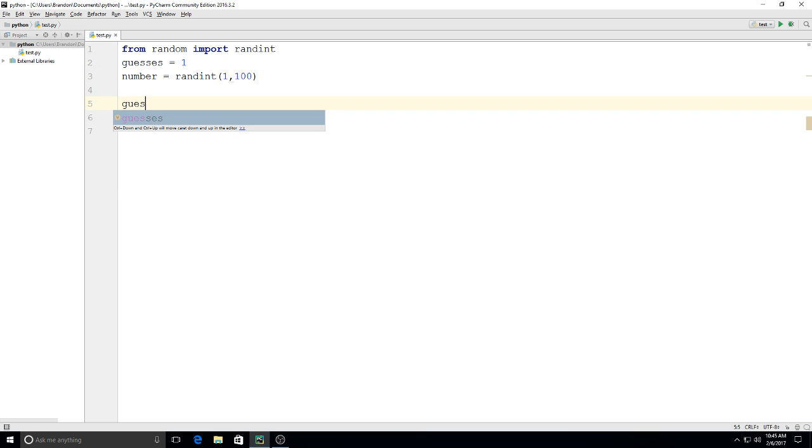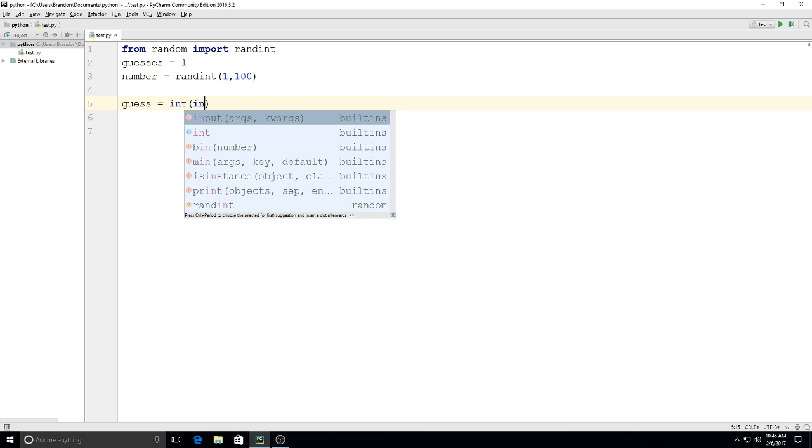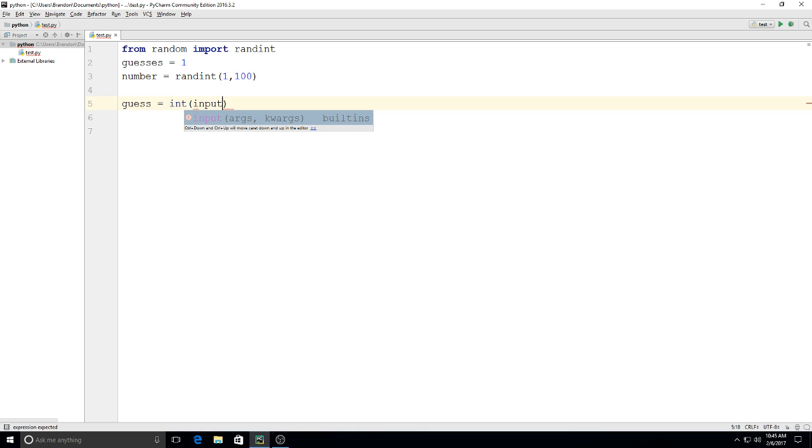All right, and then I'm going to make another variable. I'll go with guess. It's kind of similar to guesses, but I'll keep it straight in my mind. So guess will be equal to an integer input, and then we'll tell the user to guess a number between 1 and 100. That's how we'll get the information.